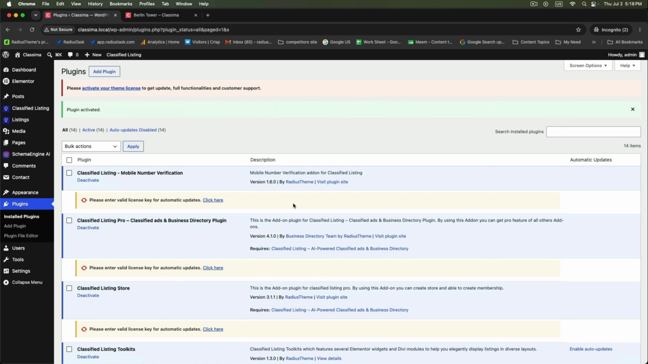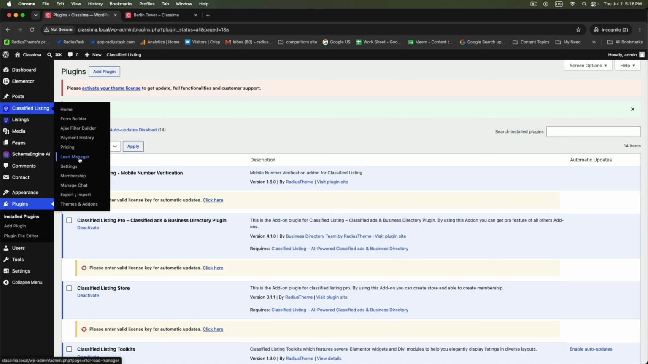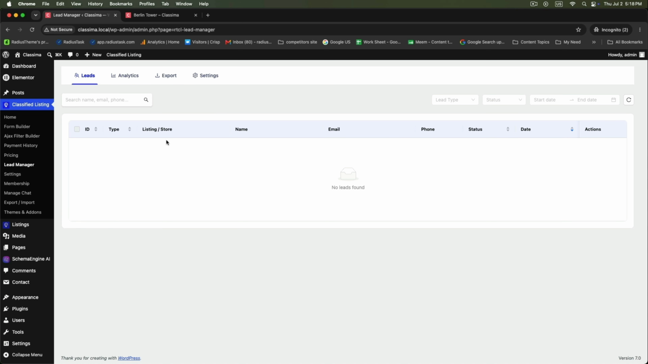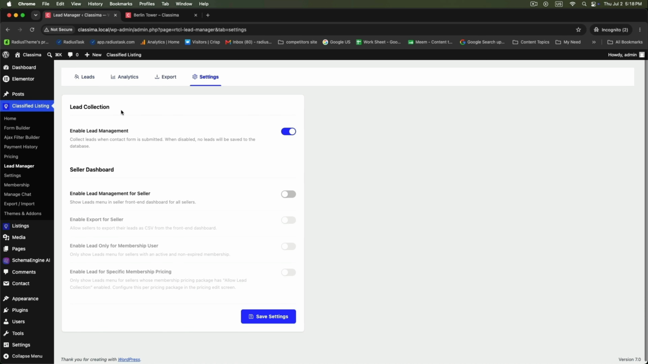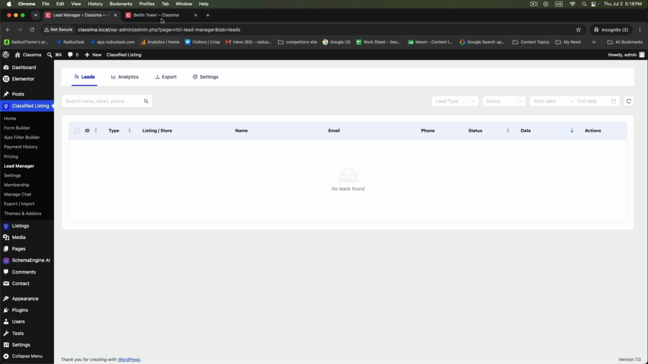After activating the plugin, go to Customer Settings and open the Lead Management section. Now you can export all the lead settings once you have finished configuring them. Let's open Settings and enable the Lead Management option first, so that the admin can preview and collect leads when the contact form is submitted by users. Click on Save Settings.